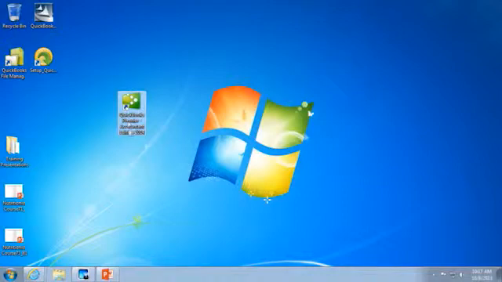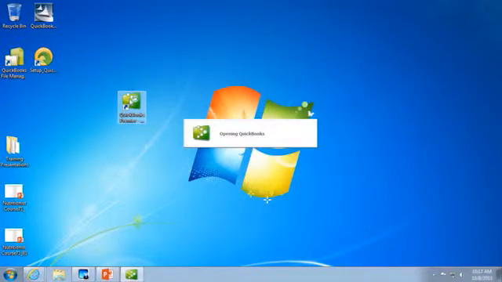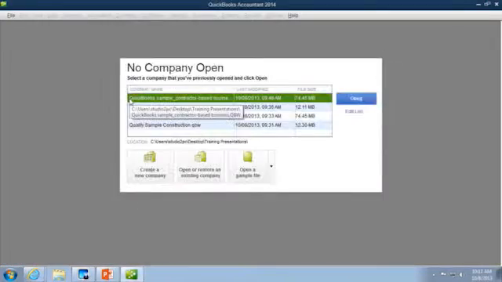And depending on which edition you have installed, for the Premier edition, for example, I have Accountants Edition 2014, you'll see it's labeled whatever the edition is. So we're going to double click on the icon. And it should come to this No Company Open screen, especially if this is the first time you've opened QuickBooks. And in most cases, you're not going to have existing files listed here. So again, we're going to start as if you've never used QuickBooks.